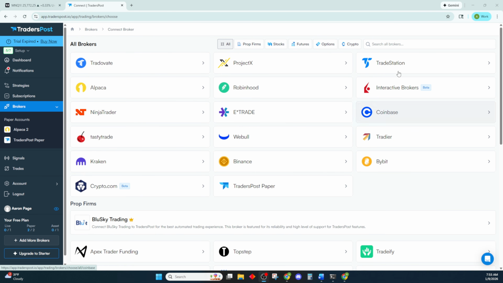So you want to select whichever one you have here and then enter in your login credentials, and then it will populate all of your accounts once you actually put in your credentials and log in. I, for this example, would just click Traders Post Paper, which I already have that account set up, but it's very simple. Once I click this, it automatically loads into my broker account and I'm good to go.